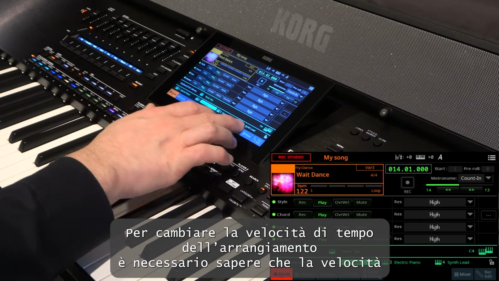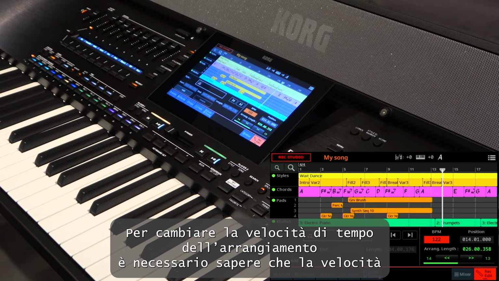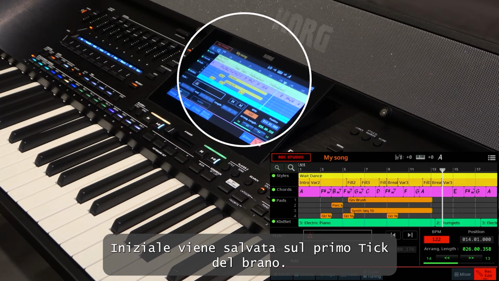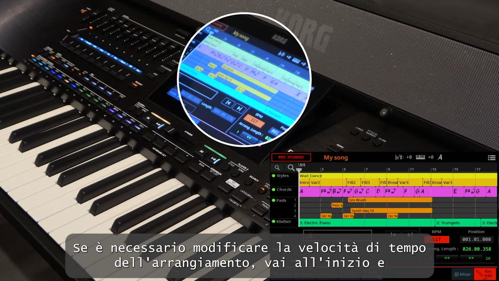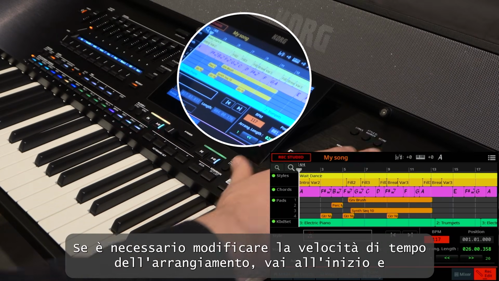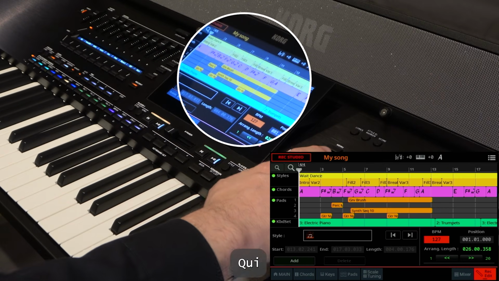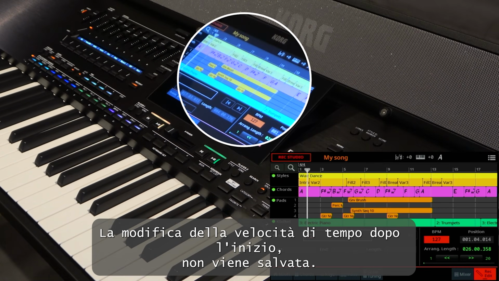For changing the tempo of your arrangement, you need to understand that the initial tempo is saved at the first tick of the song in the setup measure. If you like to change the tempo of the arrangement, go to the beginning and change the tempo here. If you change the tempo later than the beginning, it will not be saved.